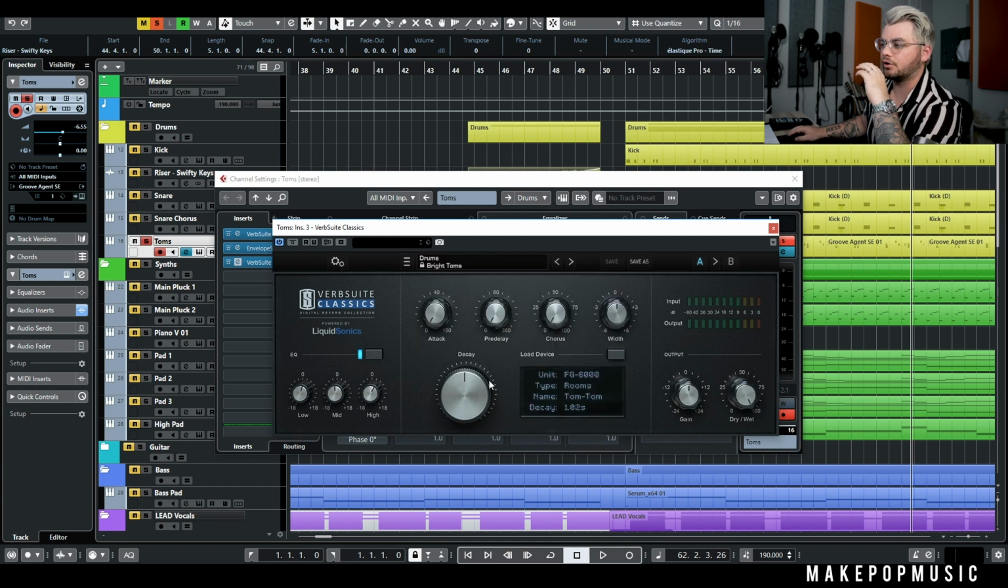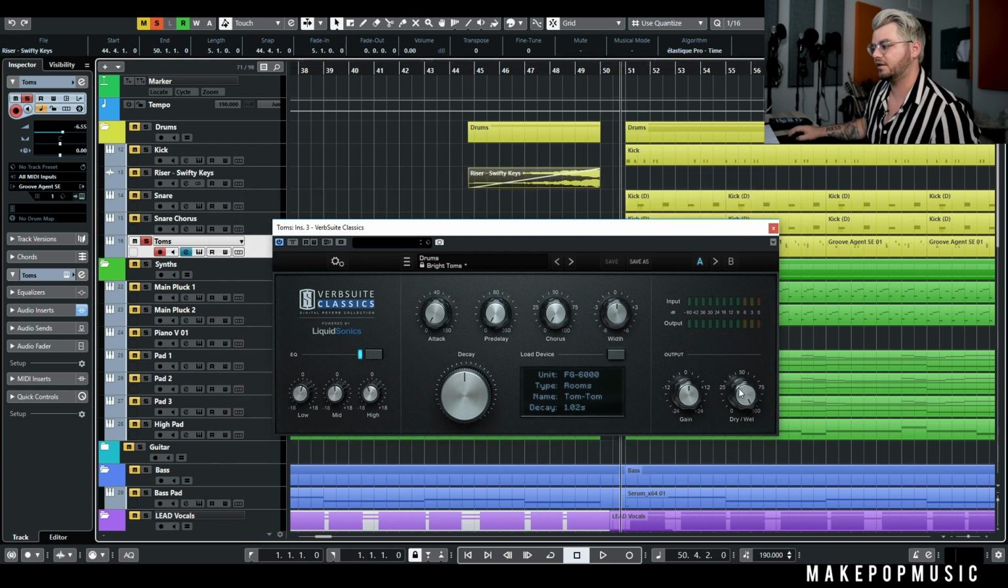Now I want this actual like length of the toms kind of added back in, but not super apparent like it would have been. So what we're gonna do is we're gonna scoop out some of this because this is just a really bright preset.